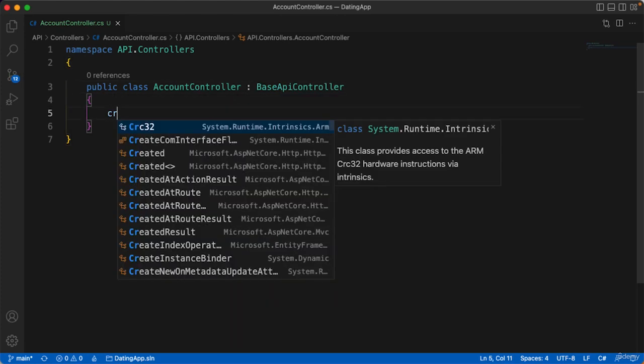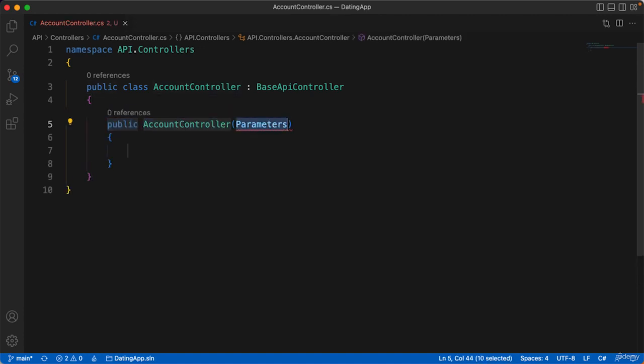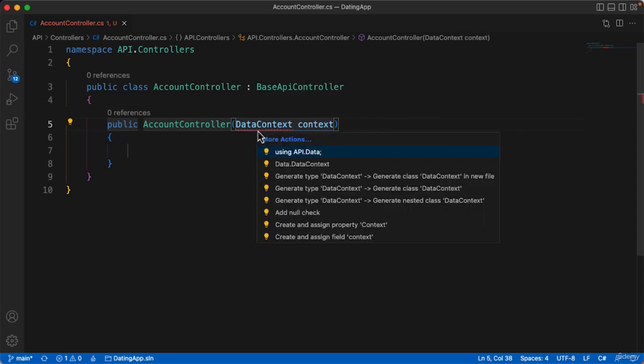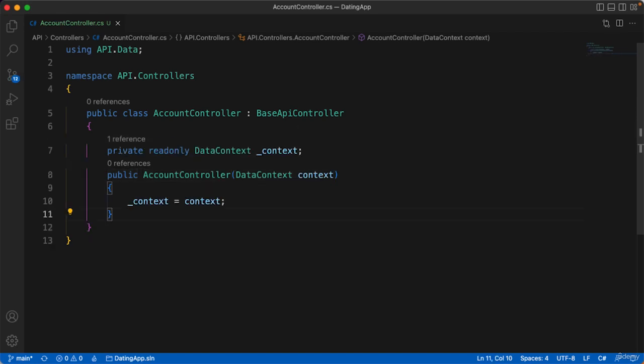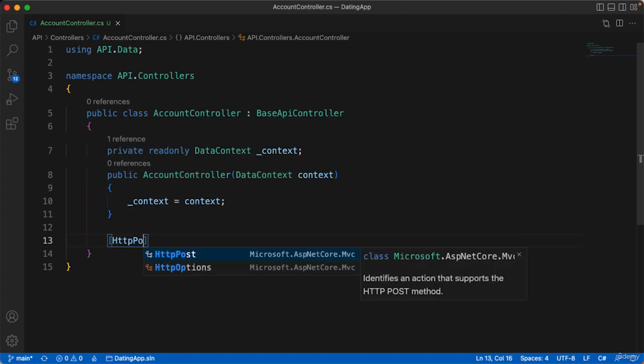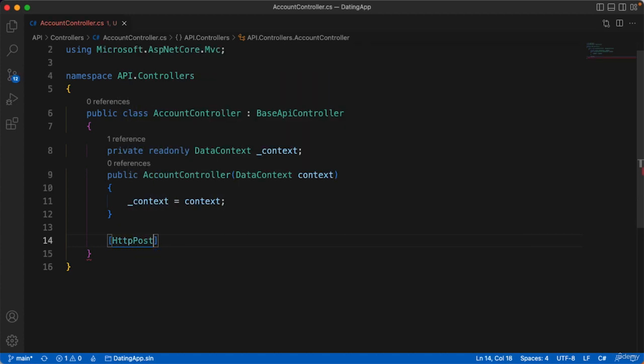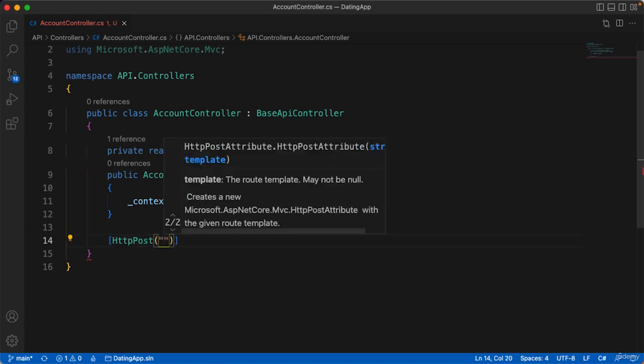Now once again we are going to inject our data context into this class, so we'll say DataContext context, and in my case I need to use API.Data, and then we can go ahead and initialize the field from parameter. Now inside here we're going to create an endpoint that the user can use to register. So this is going to be an HTTP post because we're creating a resource on the server, so we're going to post some information up, and we'll also specify the route in here as well.